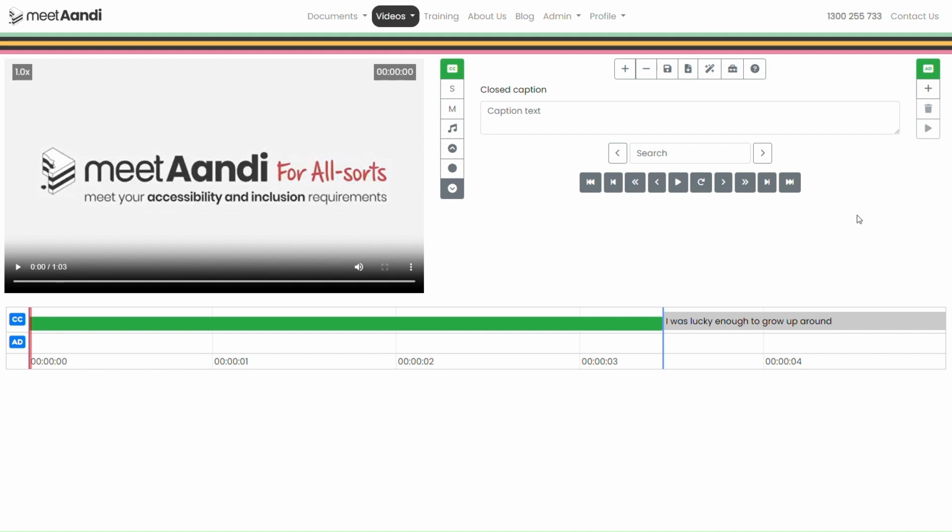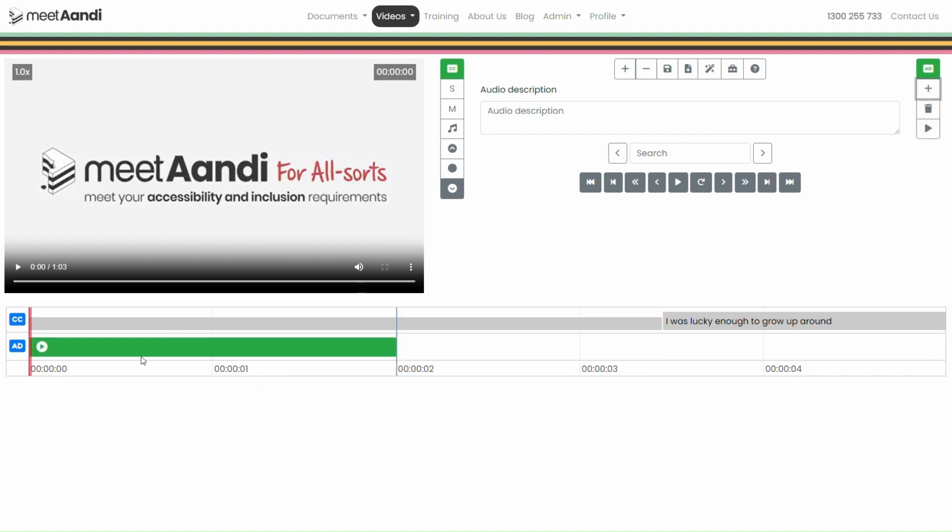Audio description tools. This is the real star of the interface, the audio description function and toolbar. For the beginning of the sample video being edited, I have my logo, so sighted users can see that this is a Meet Aandi video. But for someone who is only listening to the video, they may miss out on this information. With my audio description tool on the right, I can insert an audio description using the plus button.